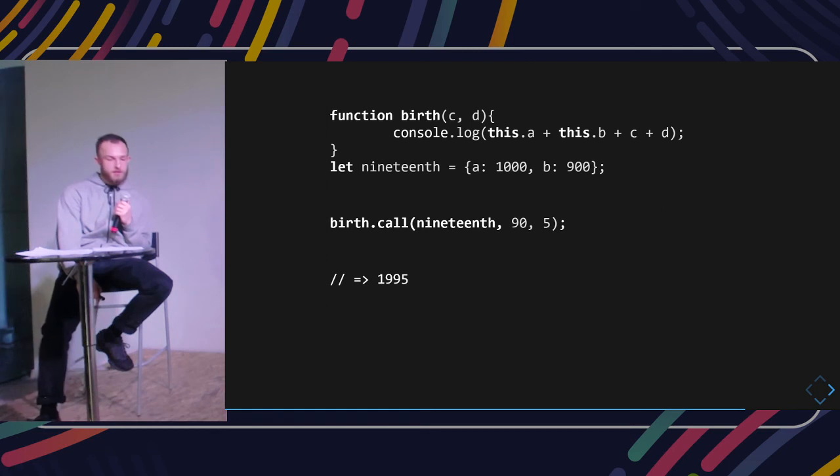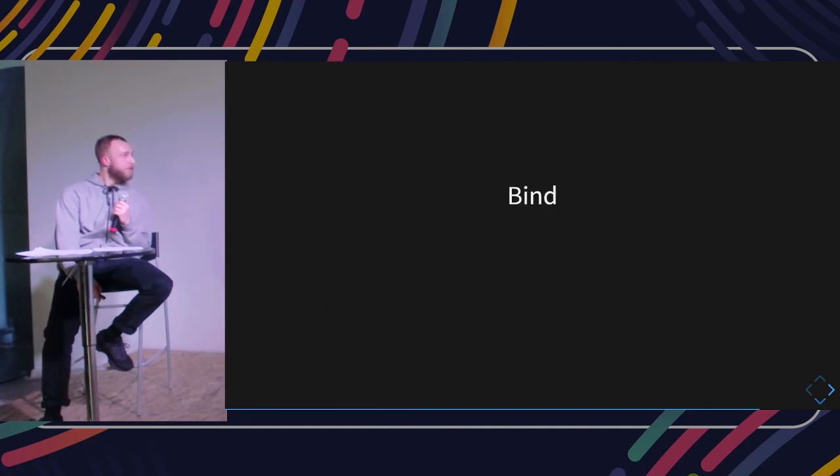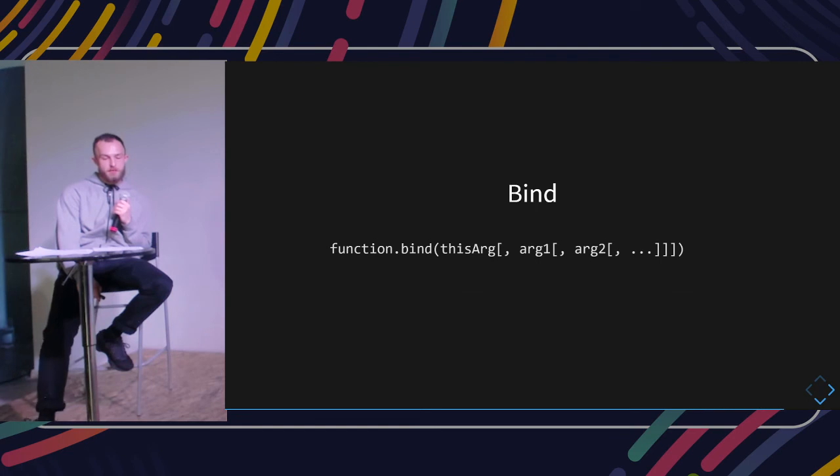Birth apply is similar. The first parameter is what this should be bound to. The second parameter is an array of arguments to be used in the function. And what about bind? The parameters in bind are identical to call, but bind is not invoked immediately. Instead, bind returns a function with the context of this bound already. Bind is useful when we don't know all of our arguments up front.